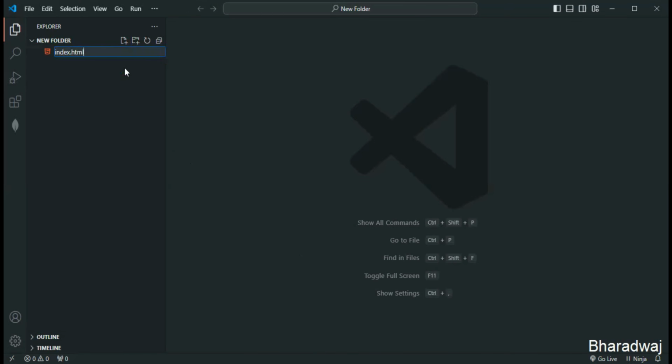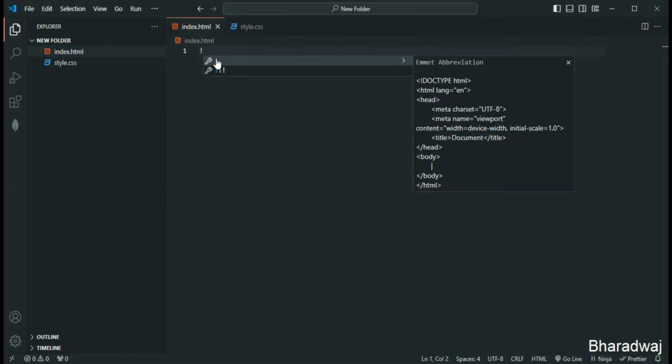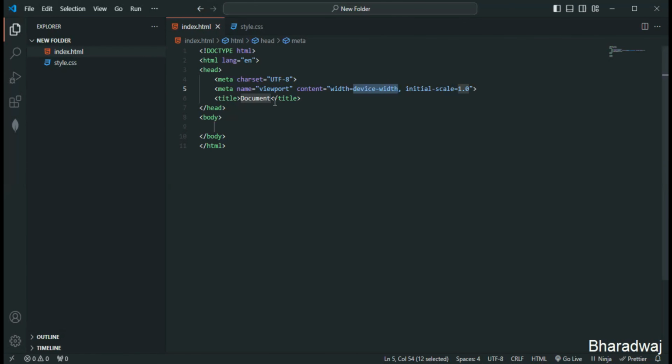HTML file. I'll just name this index.html. Also, let's create a CSS file as well. I'll name this style.css. So initially what I'll do, I'll just create the very basic HTML template and change the title to interactive story creator. So this is one thing.